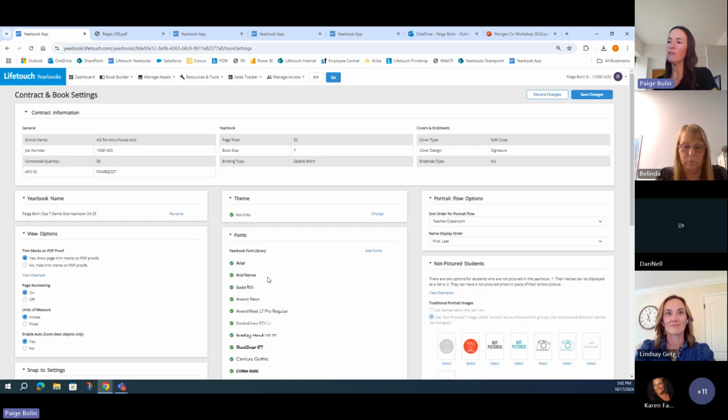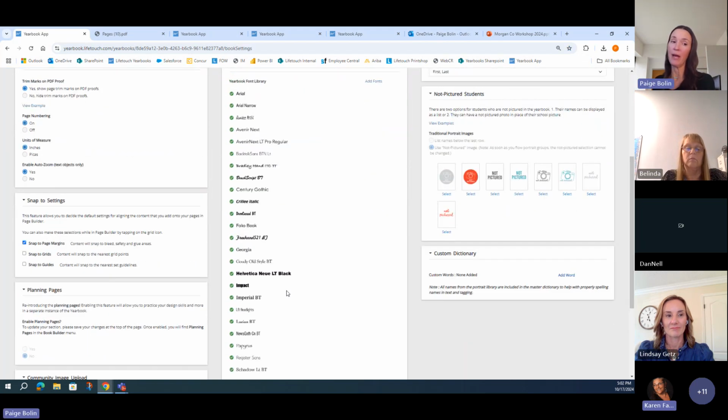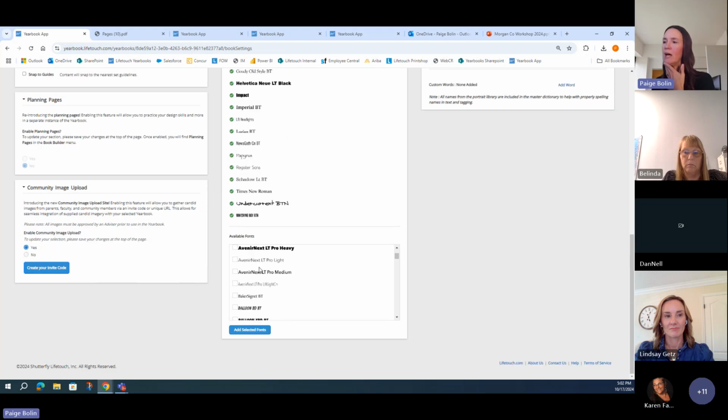So the default fonts that are on here do not impact the speed. And you can't uncheck them, so those are automatically on there. It's just if you add, like we had a school one time come in and select every single one of these and add it to it.